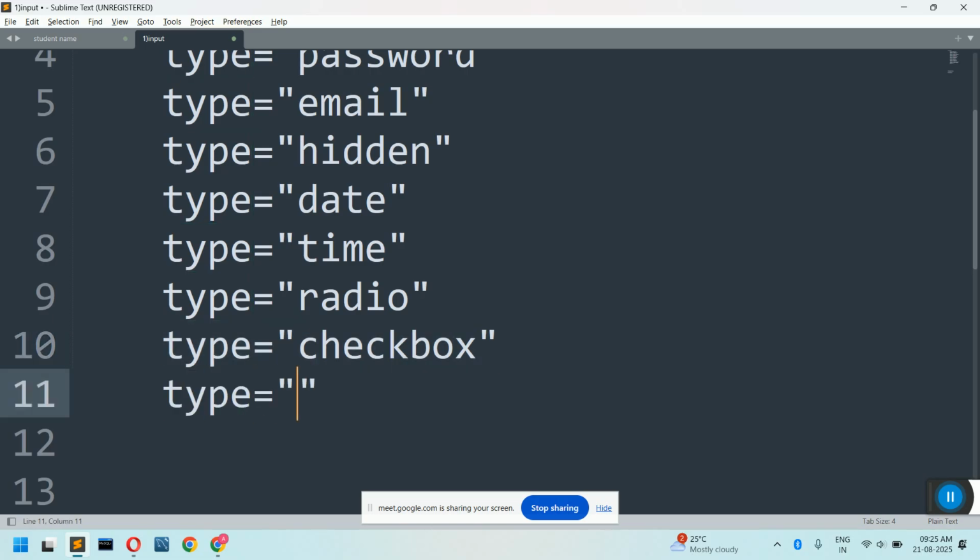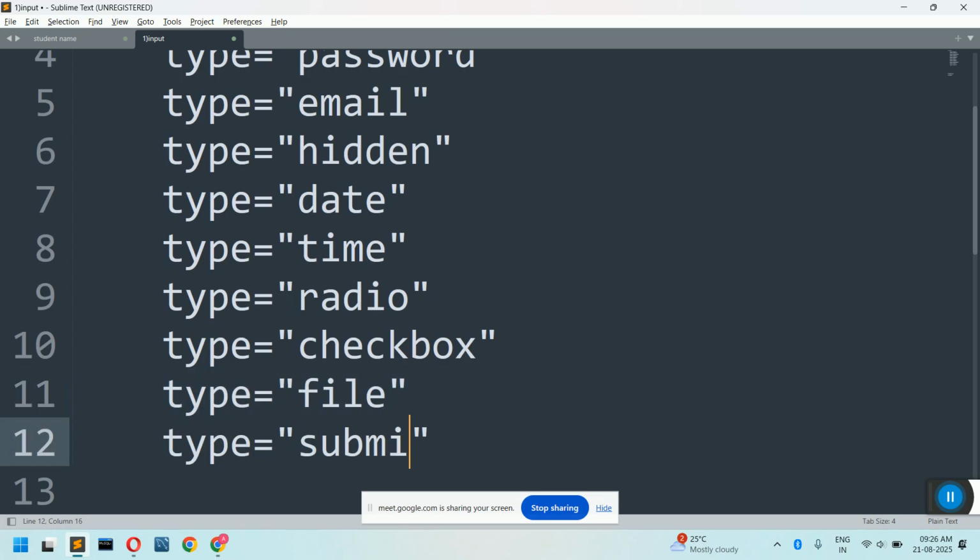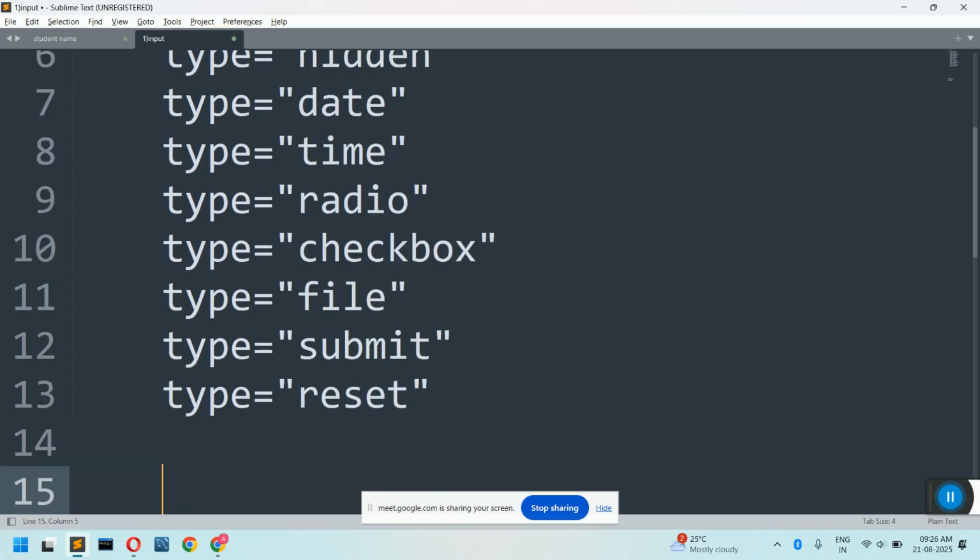Then we have type is equal to file. अगर आपको एक फाइल अपलोड करना है, you want to select a file और फोटो वीडियो कुछ भी अपलोड करना है सर्वर में, वो फाइल को सेलेक्ट करने के लिए we make use of type is equal to file in this case. Then we have type is equal to submit. After collecting all the data from the user, वो data अगर मेरे को सर्वर को सेंड करना है, then we make use of type is equal to submit in this case. Then we have type is equal to reset. Type equal to reset is used to refresh the web page.